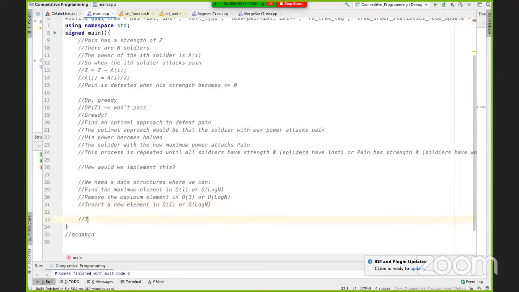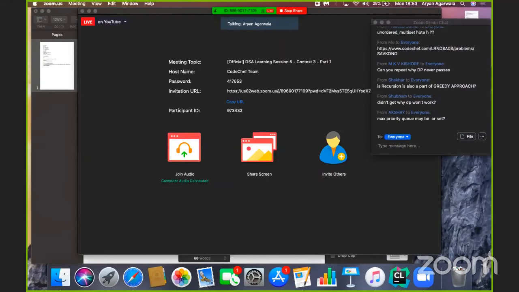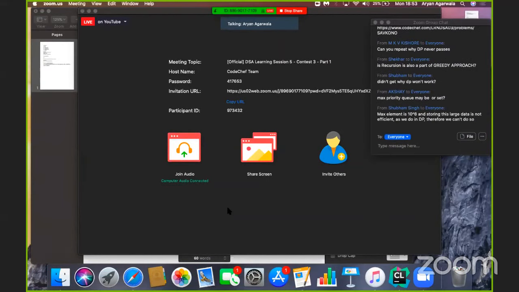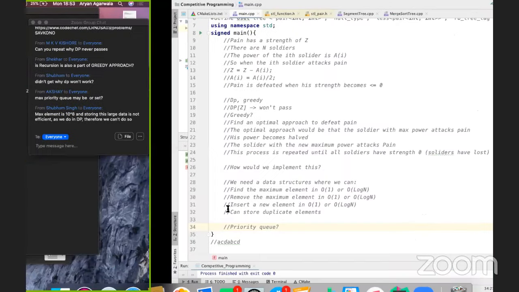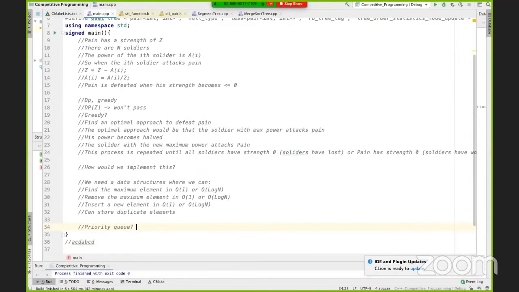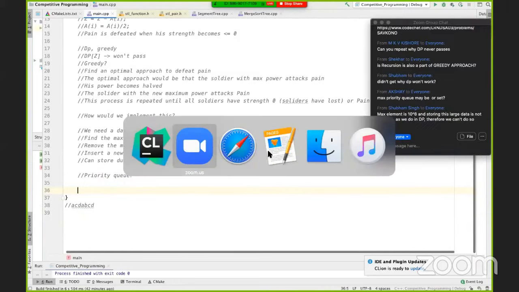The data structure should also be able to store duplicate elements. The most convenient data structure that can do this is a priority queue, right? Akshay, yeah, set would be kind of fine, but unfortunately a set won't store duplicate elements, and multiset is just overkill for this. So I think priority queue would be the best option here. So let's try to code this.